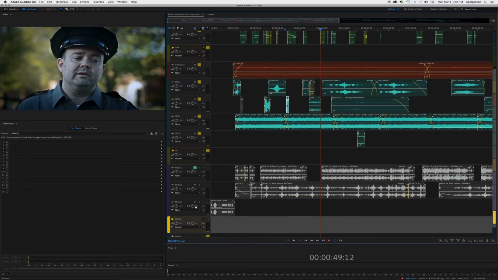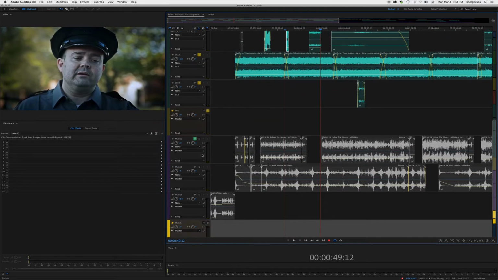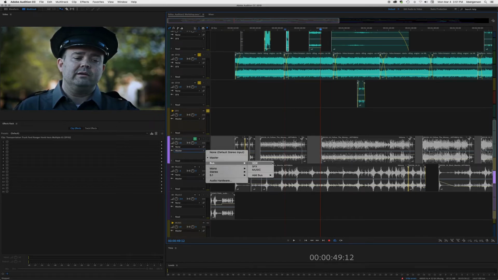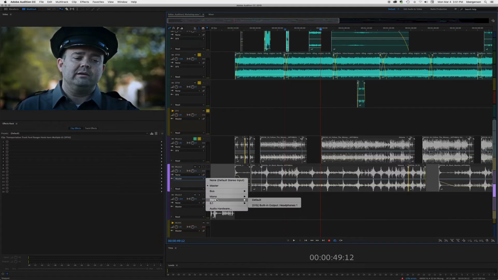And with the mouse or the trackpad, I'm going to scroll down over here, and we are going to connect our music tracks to the music bus.